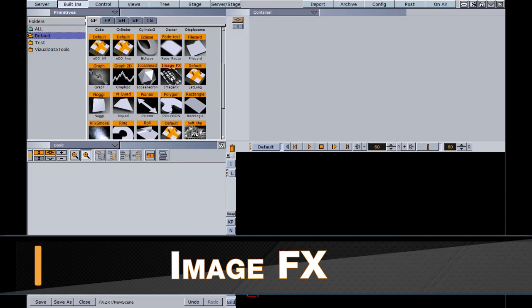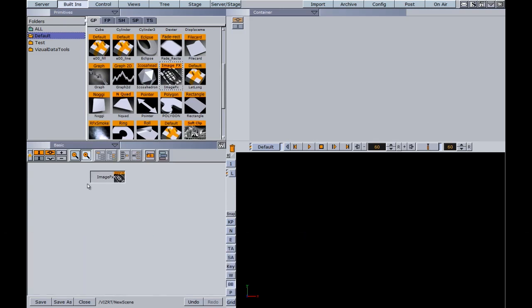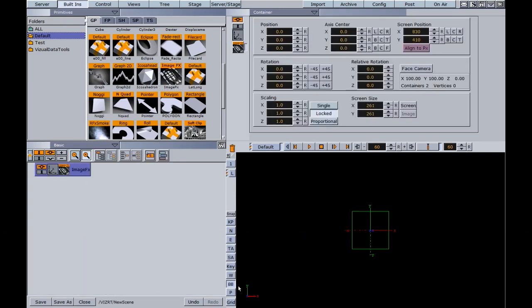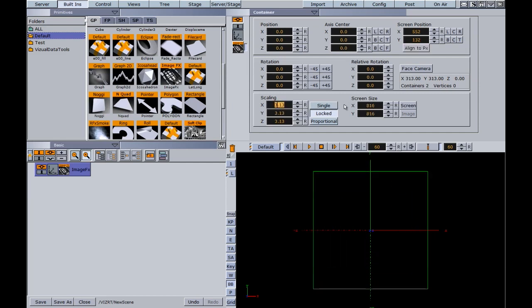The image effects primitive found within the global primitives folder allows you to create transitions between images. So I'm going to drag my image effects down, and I have my bounding box on, so you can see that when we drag it down we actually don't see anything, but since I do have my bounding box on, it kind of gives us an outline. So first I'm just going to scale this up a little bit to see it, and this primitive allows us to create transitions between images.